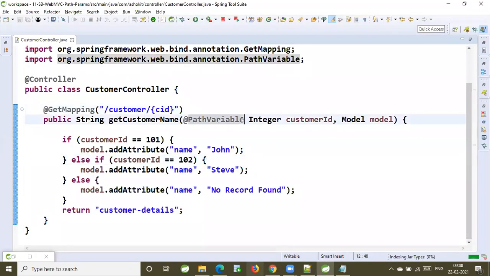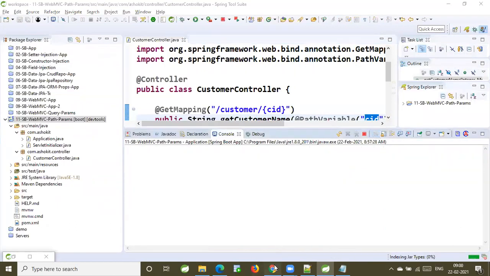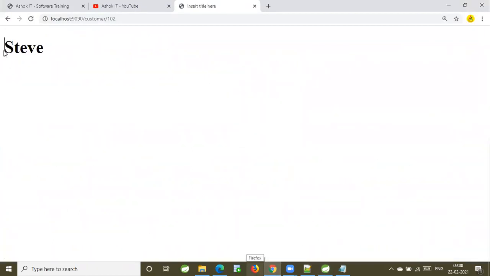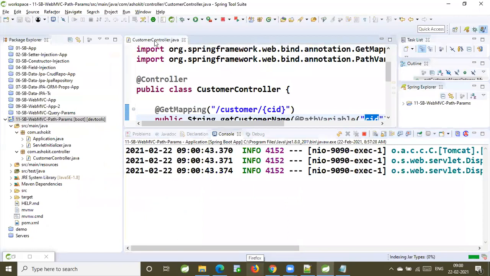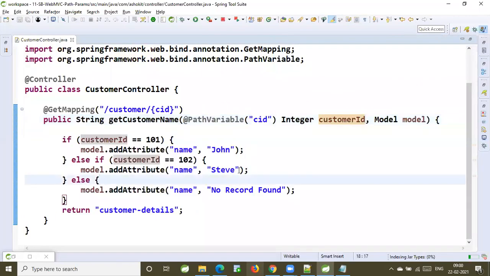Then what we need to do is pass that CID here: path variable CID customer ID. In the get mapping, CID is there and the CID I'm specifying. So whatever value comes after customer will be bound to our method parameter. Method parameter name and placeholder names are different, that's why we have to specify that here. Now refresh. Now we are getting Steve. So for 101 we get John, for 102 we get Steve. So like this we can read path parameters.